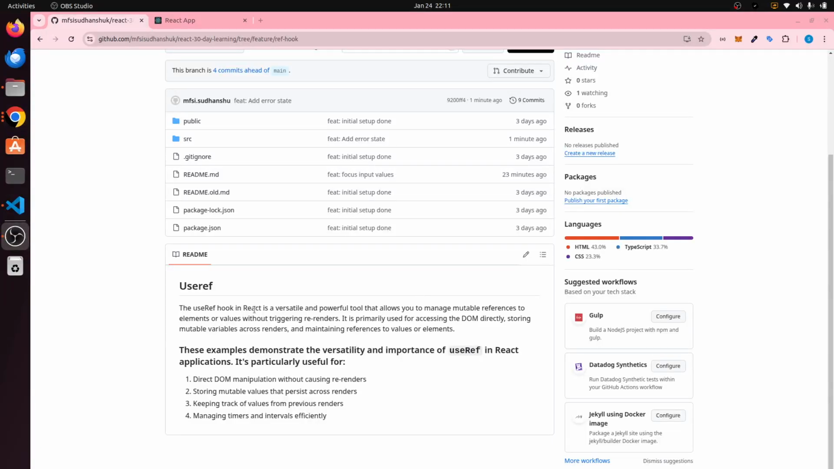Hello guys, in today's video we will discuss what useRef is, how we will use it in our code, and what benefit we have in using it. useRef is a very powerful React hook, and we can manipulate the DOM of the React application very easily using it. We do not use document.getElement in React.js, so we have to use useRef.